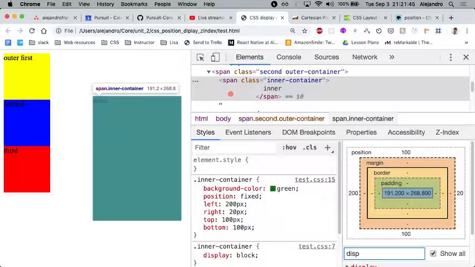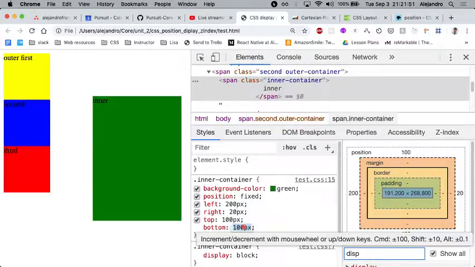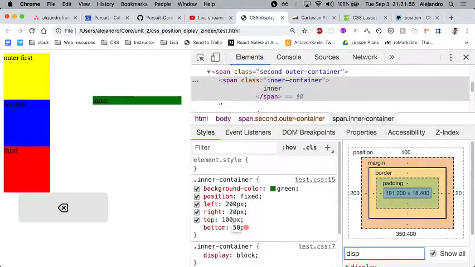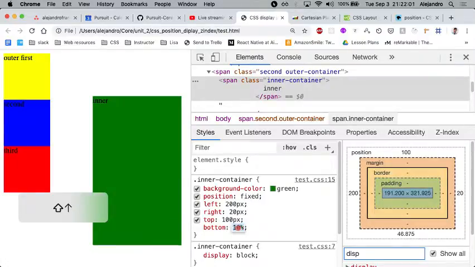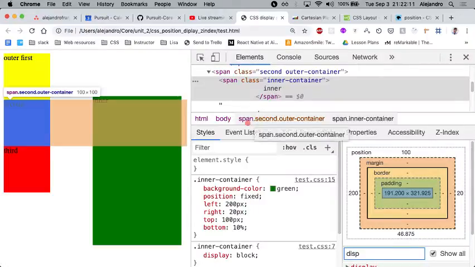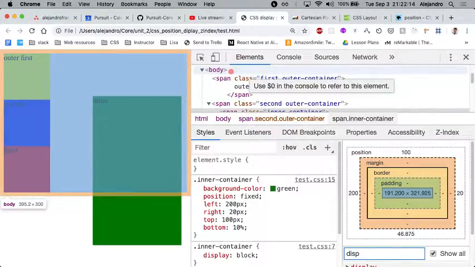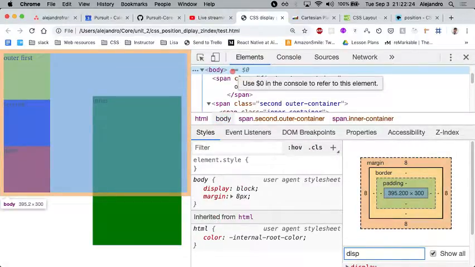Can you do percentage instead of pixels? Can we do percentage? That's a good question. Instead of bottom, let's do 50%. Yep, we can do percentage. 10% from the bottom. So that means that this 10% will be 10% from the body then. Oh, but look at that. The body is up until here, but we see that the inner element is overflowing the body.